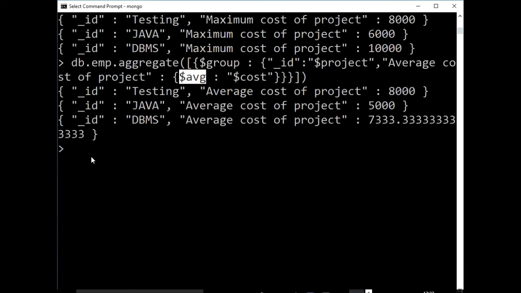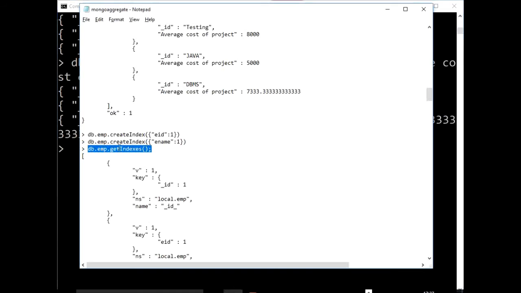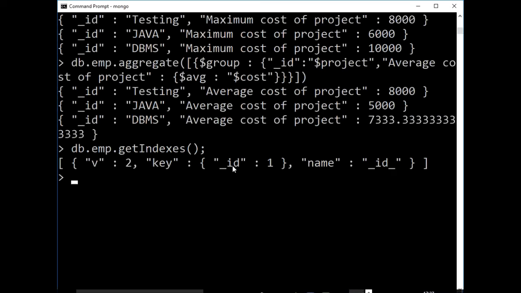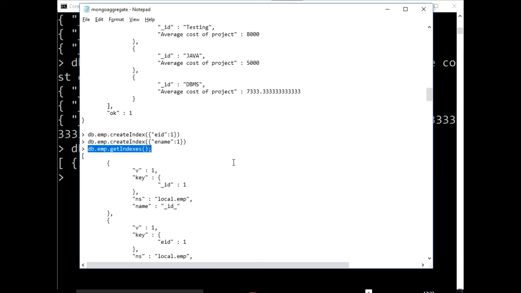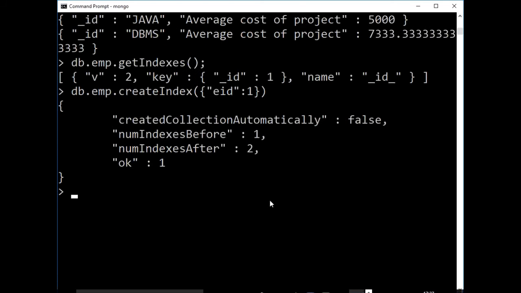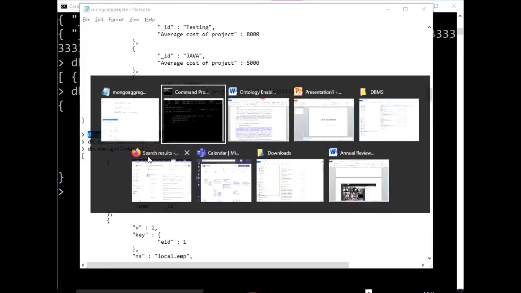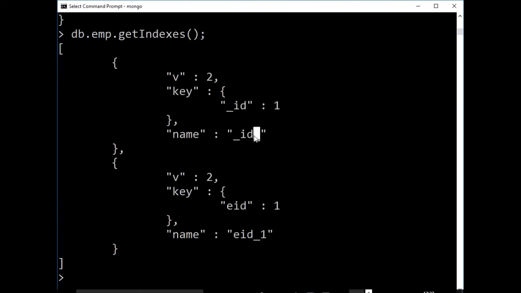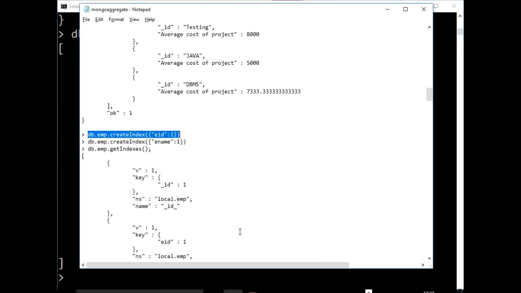Now we'll discuss how to create an index and how to display it. It is displaying that by default _id is the column on which an index is created. What if you want to create an index on this particular collection? You can specify that. On EID I want to create. So the index is created and again you can execute getIndexes. So it is displaying _id is existing, EID is created.